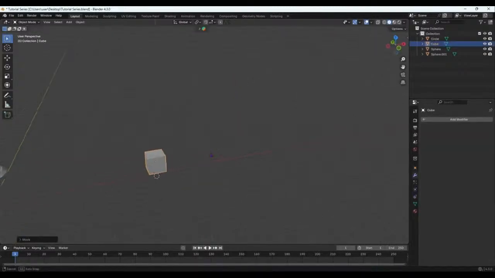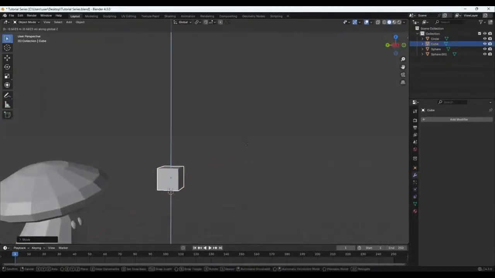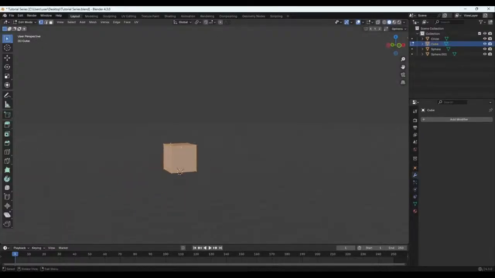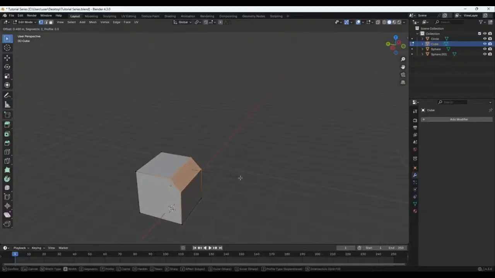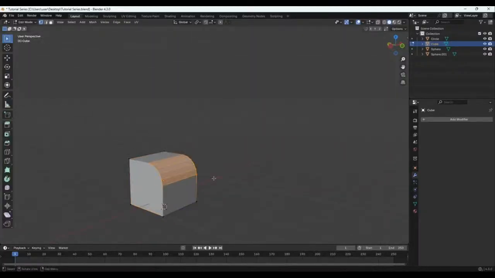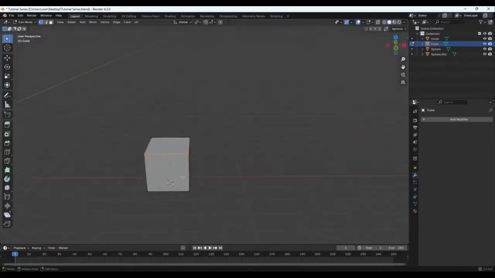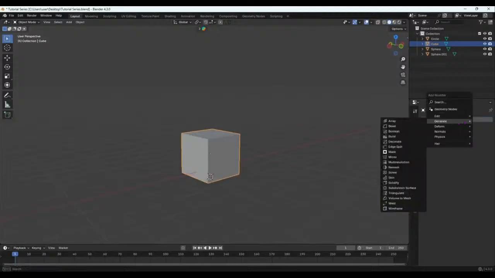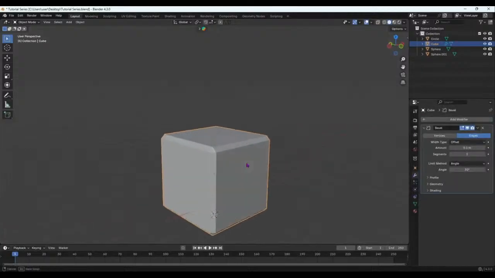And now I'm going to show you a bevel modifier. Now the bevel modifier is the same thing as going to edit mode and just doing Ctrl B, selecting the edge loop, and then doing Ctrl B to bevel a specific edge loop like that. But the bevel modifier instead will bevel every single edge in your mesh.